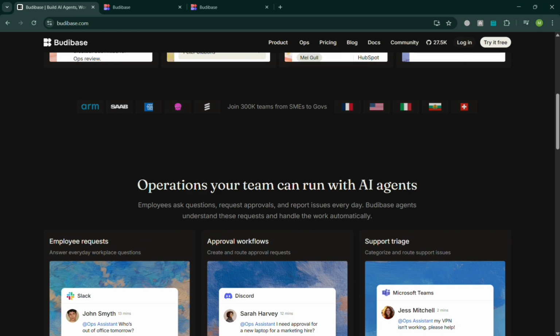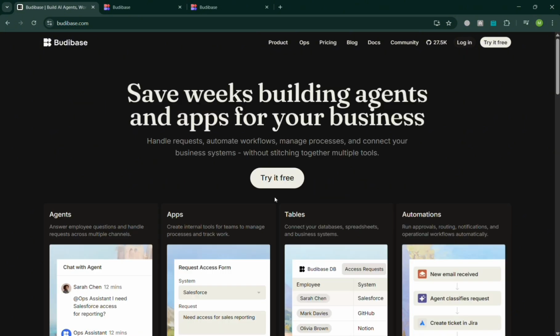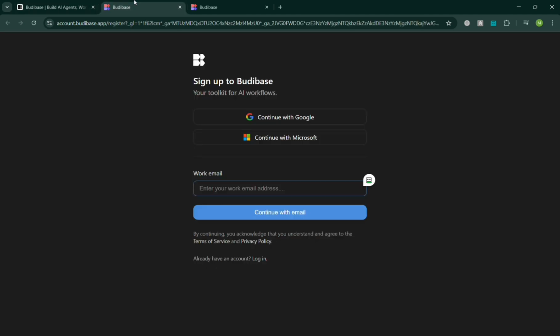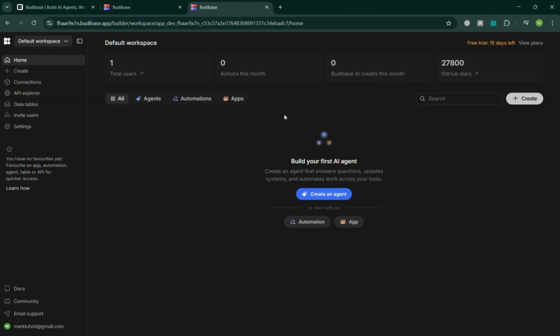So now, to create an account, you can simply click the link in the description, or alternatively, you can click the Try It Free button on the top right corner, or this button right here. Then you will be directed in here where you can start signing in using your Google account, Microsoft, or email. Once done, you will be directed to the builder of Budibase. It will show us here the number of users, actions this month, and many more. All of these are pretty much accessible in here.